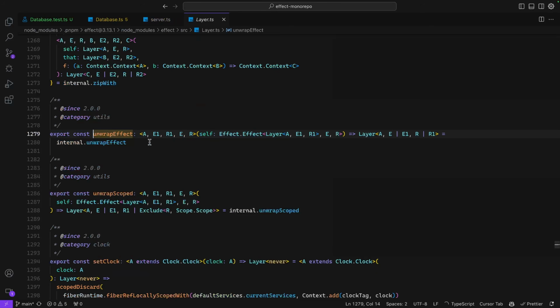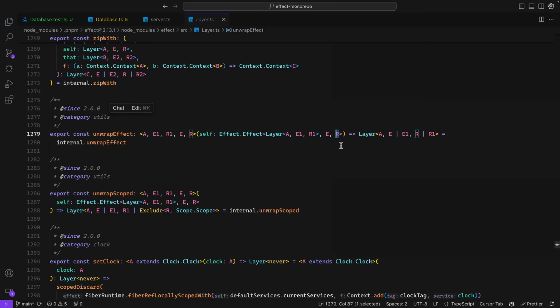So if I come here, as we can see, it takes in an effect that must succeed with a layer and can fail with E and requires R, and so it is going to succeed with a layer that is going to lift this A. So it is going to remove the E1 and R1 and move them over to the error channel of the layer and the requirements channel of the layer. That way we can access effects and convert them over to layers.